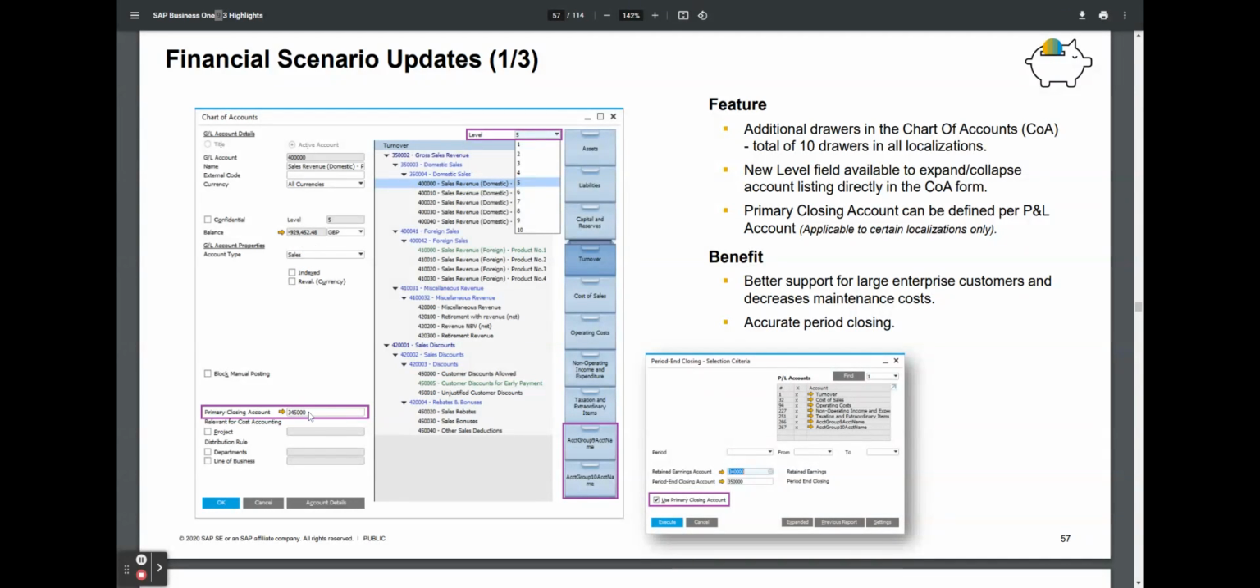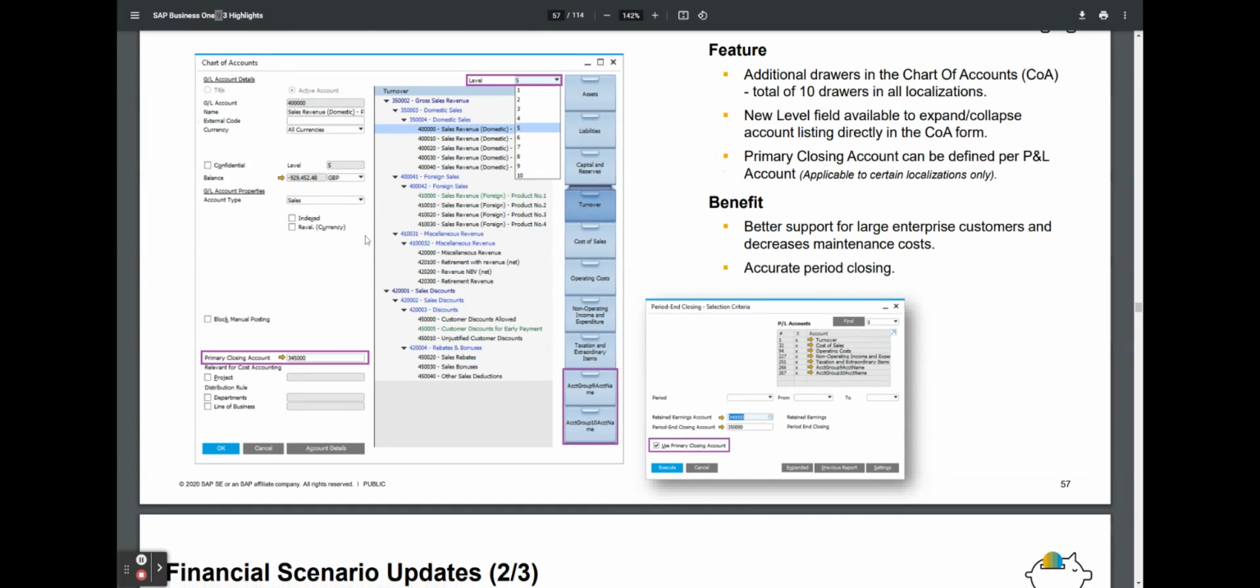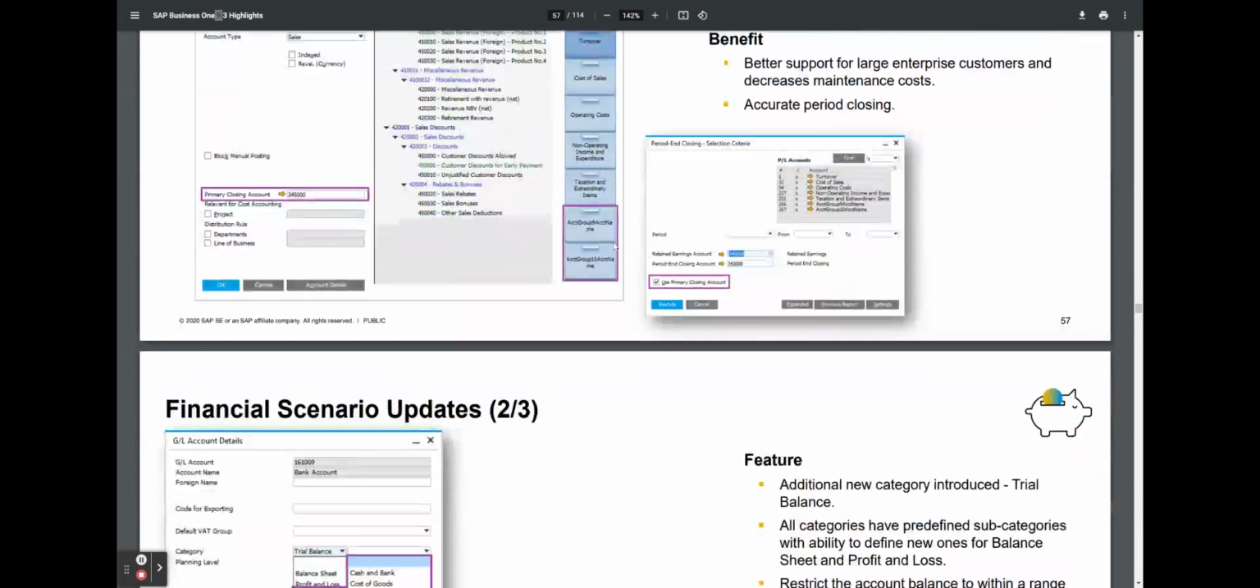Minus balance. Better support for large enterprise customers and decreased maintenance cost. Accurate period closing. Account group. One for turnover, 32 for cost of sales, 94 operating costs, 227 non-operating income and expenses, 251 for taxation and extraordinary items, 266 for account group or account name, accounts, different accounts, period and closing.